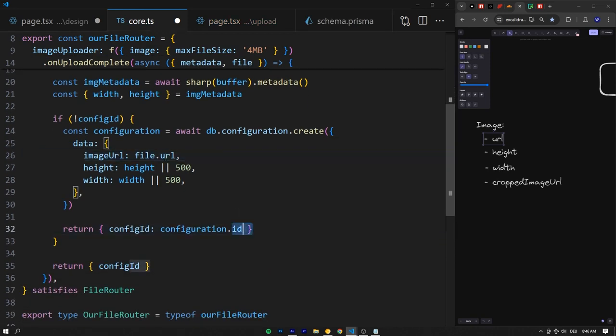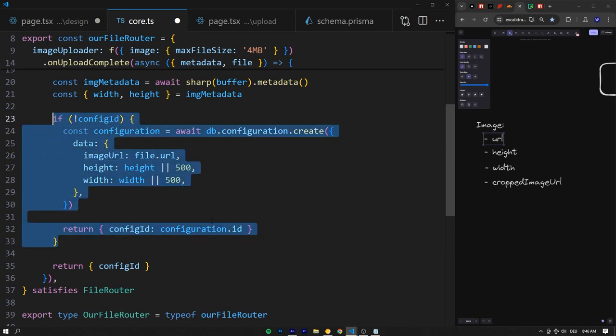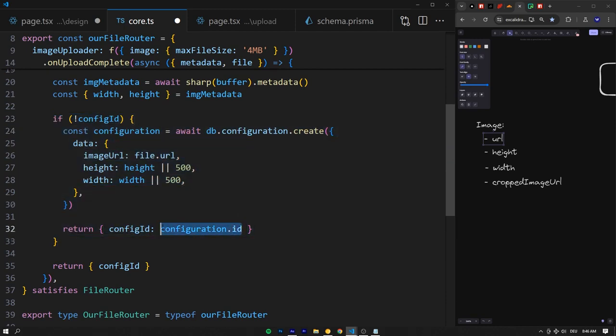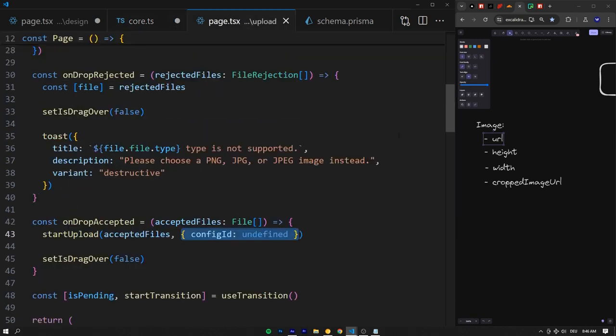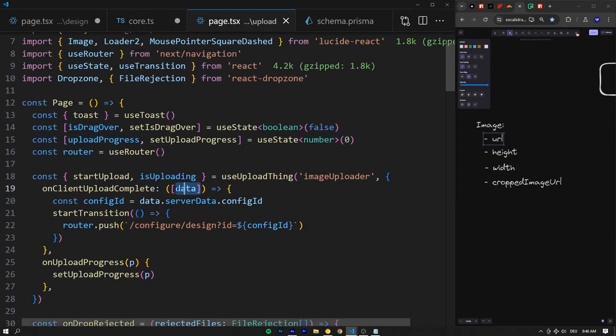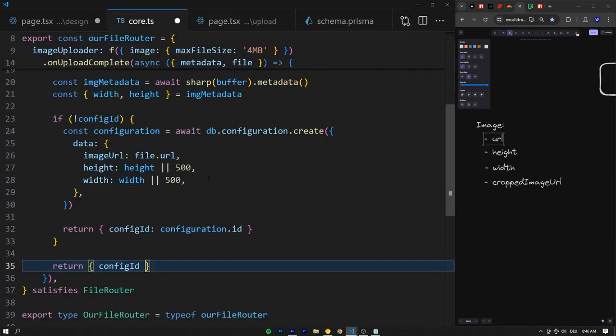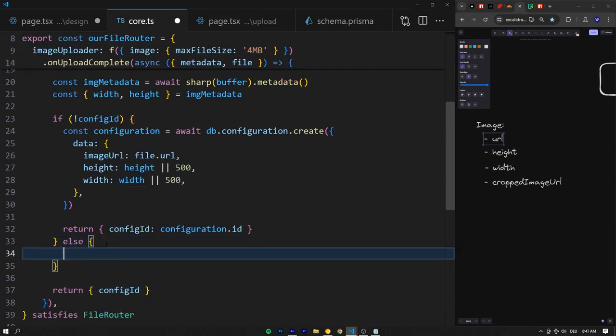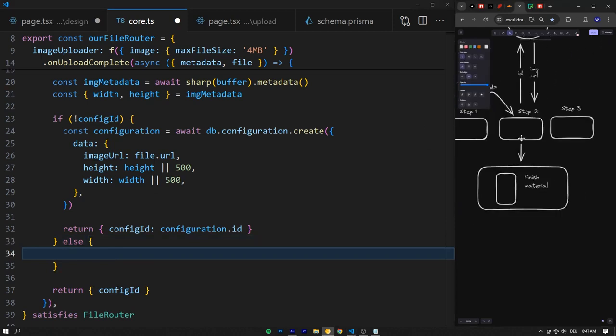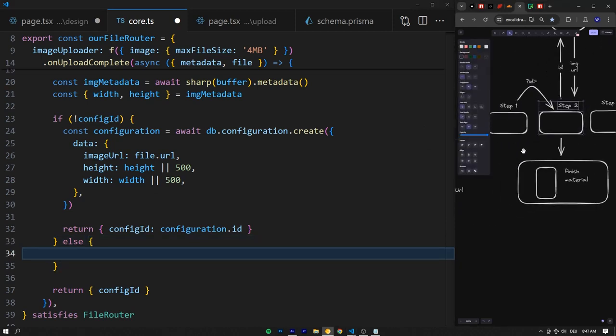So basically we are returning, if you remember back to the client, the actual database configuration ID. So that's gonna be the one that we actually get back right here, from the data. That's gonna be sent to the client-side hook that we can use. And in the other case where there is already a config ID, in that case, if you remember, we just want to update this. We are already going to be in step 2 at this point because step 1 already created the config. So let's update the existing config.